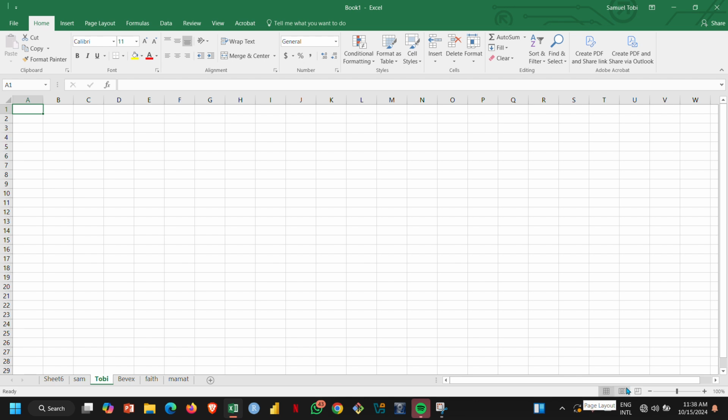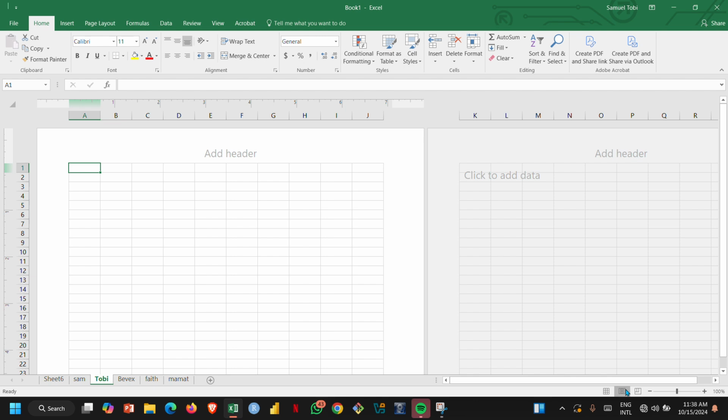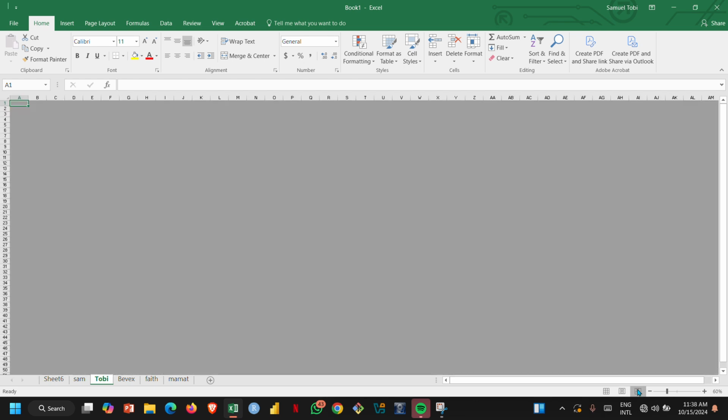So you have the normal, and we have the page layout. When you click on it, it's going to show you what a page layout view of Microsoft Excel looks like. This is also the page break view. During my lessons, when I'm explaining, I will emphasize this page break view.